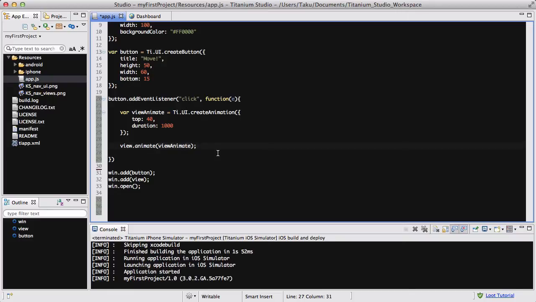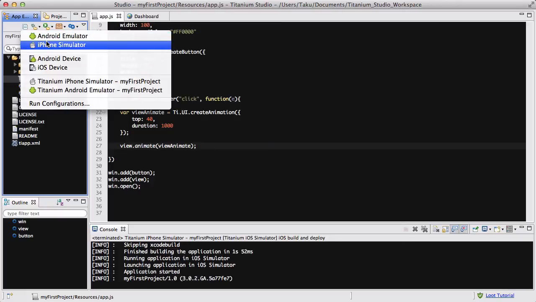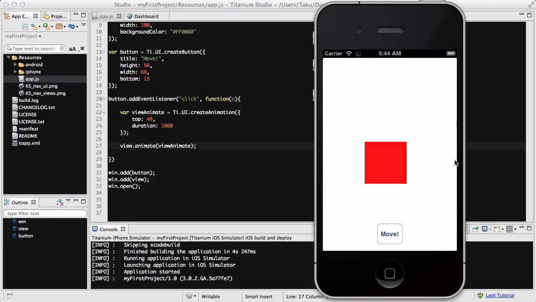Okay, so I am going to save my work now because I've already done my window add and window open, and I am going to open up my iPhone simulator. Okay, so we have our red box, which was our view, and we've got our button, which is move. So when I click on this move button, hopefully this will jump up or move forward. There we go. In the duration of 1 second or 1000 milliseconds, this red box actually moved upwards 40 pixels, which is exactly how I stated in my viewAnimate variable.